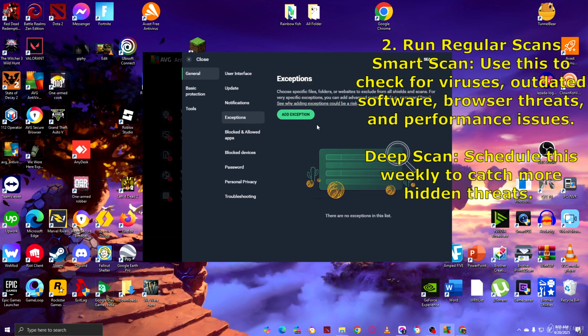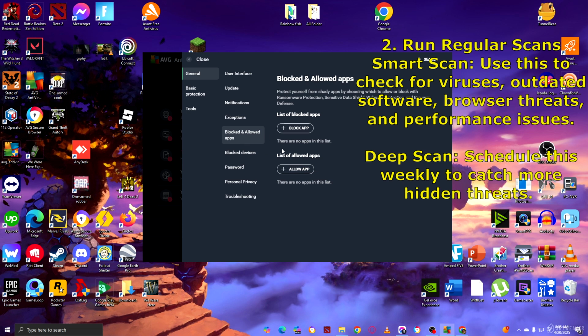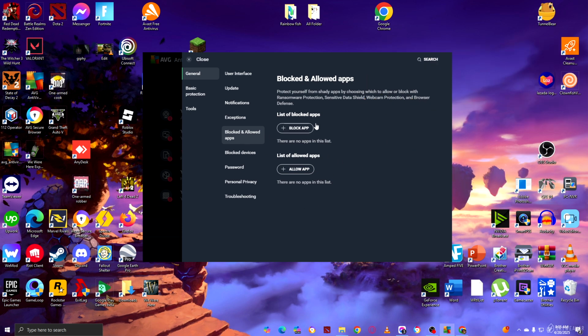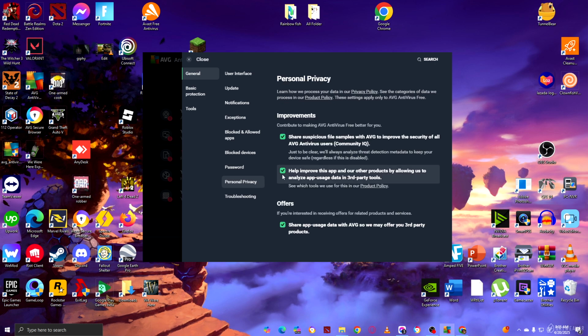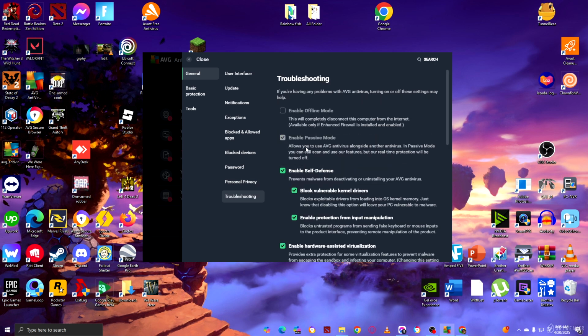Exceptions: for example, if you don't want a file to be blocked or scanned, just put it in the exceptions list. Blocked and allowed apps: all the blocked and allowed apps will be added here. Block devices. If you want to create a password for your AVG antivirus, this is only useful when you have the premium account. For those on the free version, don't do this. Personal privacy, if you want to change any of this. Troubleshooting, if ever there's a problem in your PC.